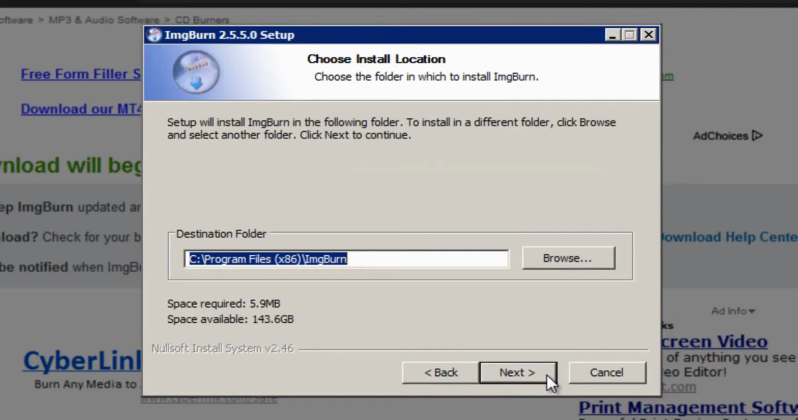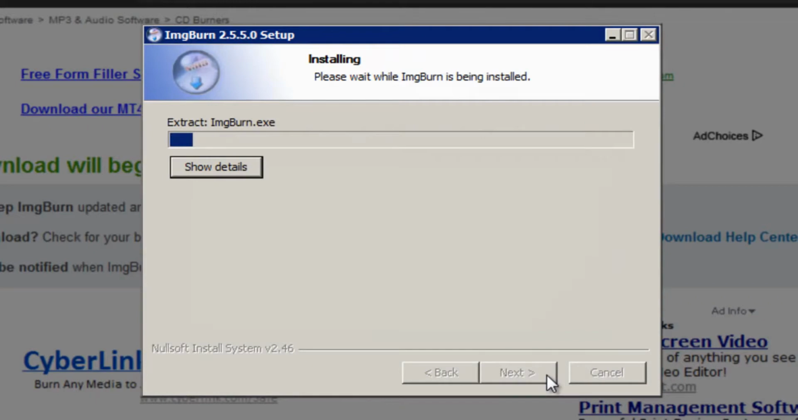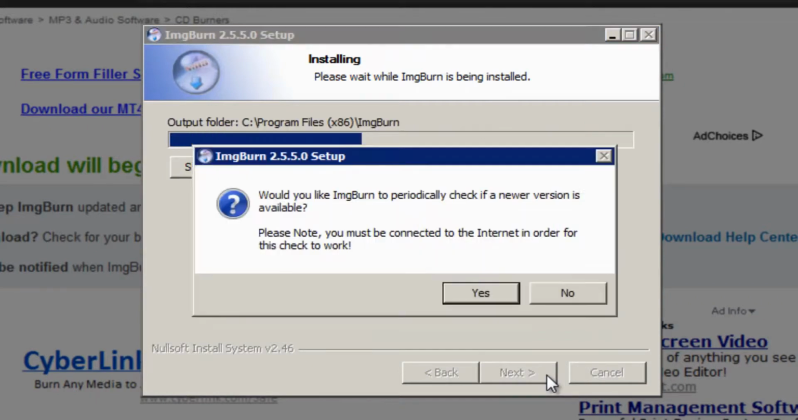Once again, the default location is fine unless you'd like to change that. Next, next, and wait for the program to be installed. When this notification appears, you can optionally choose for ImgBurn to periodically check for updates to its program. I'm going to click yes for this, but you haven't got to.